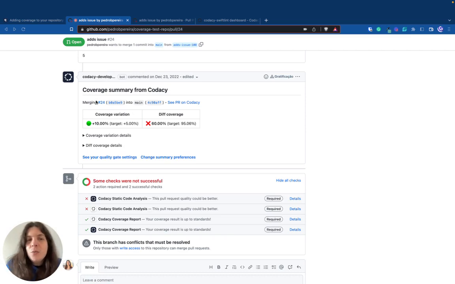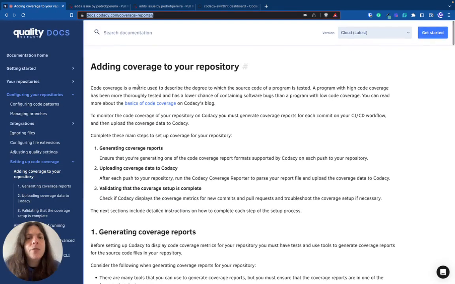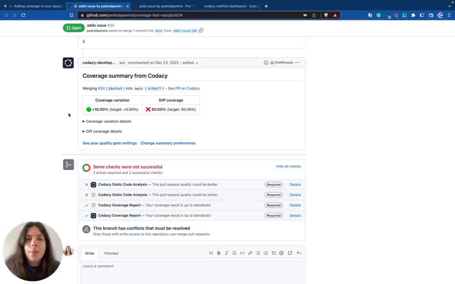Let's take a look at how it works, but first you need to ensure that you have coverage added to your repository. And in our documentation, we do have a step-by-step guide on how you can do this, okay? So let's go back here to our example. When you open a pull request, you'll see a comment from Codacy with a summary of your coverage metrics.